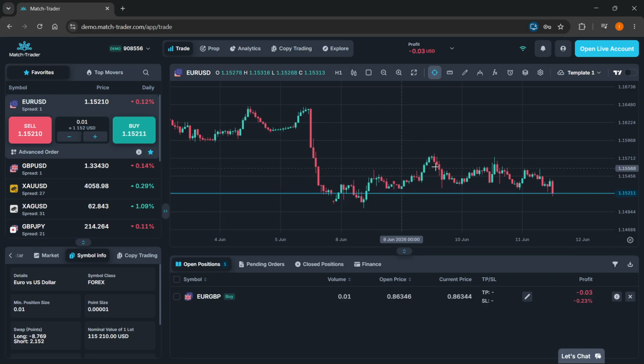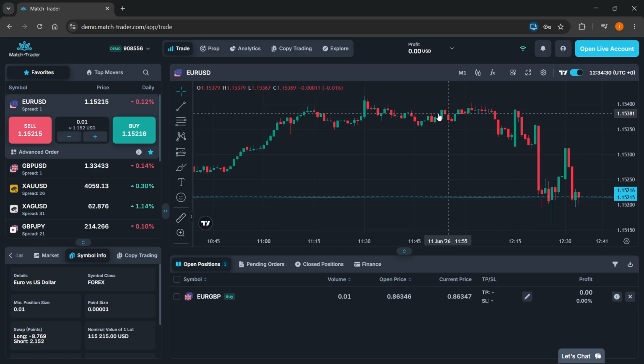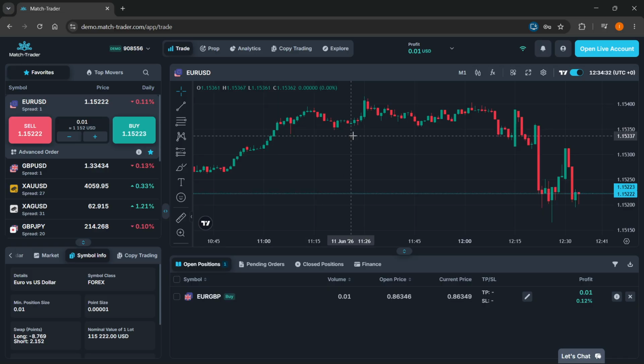So to set a TradingView chart here instead, you want to go to the top right of your chart, and as you can see there's the TradingView logo, and you can click on this toggle button to refresh your chart, and there we go. We now have our TradingView chart directly inside our MatchTrader platform. Now, of course, you can then go ahead and trade whatever you want over here.